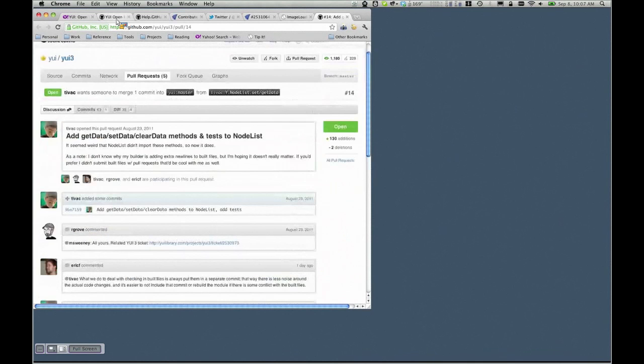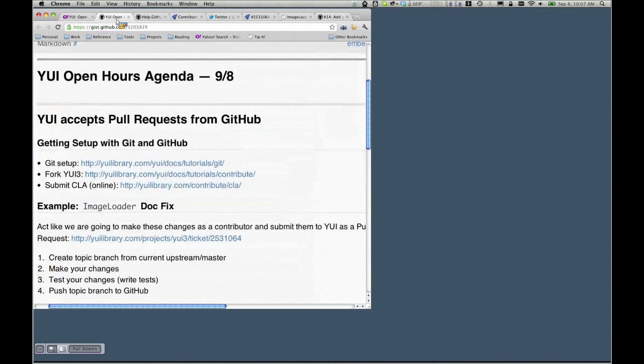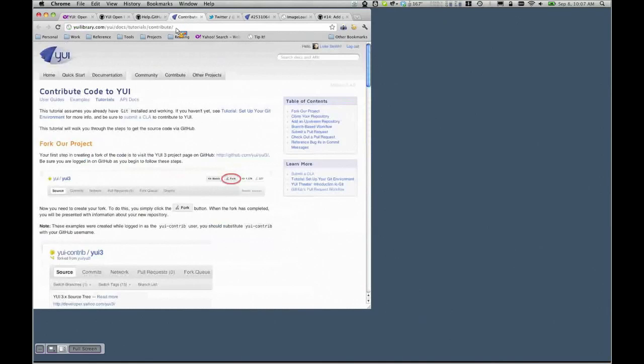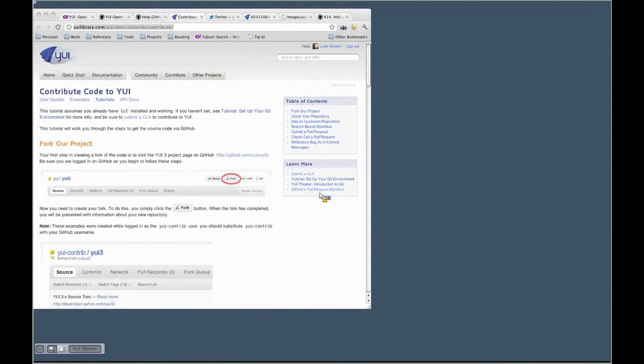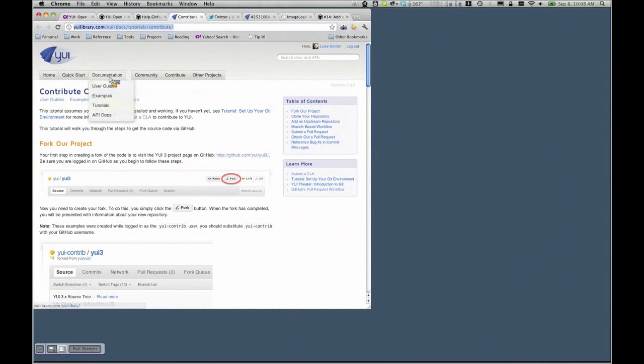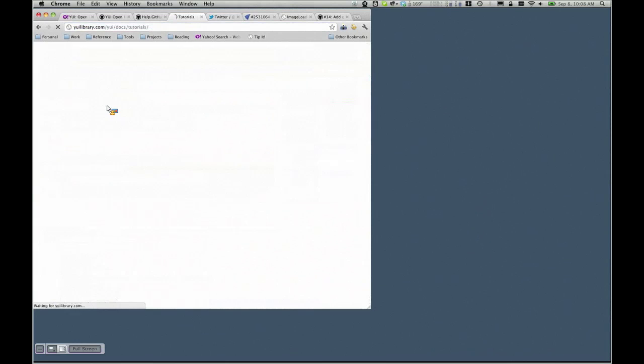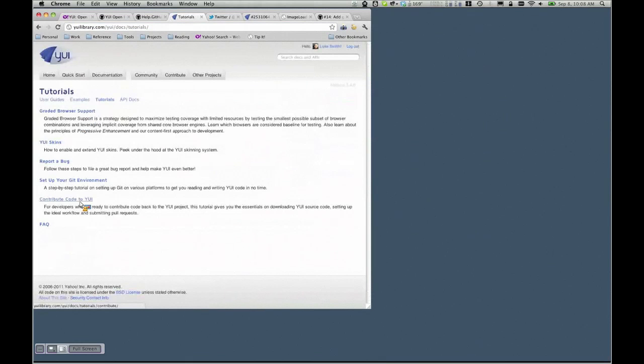So Luke, should we just go through and share links to the contribution tutorial? This would be for if people haven't already forked the YUI 3 project and have their own fork of it. We have this great tutorial which goes through step by step on how to create your own fork on GitHub of the YUI project.